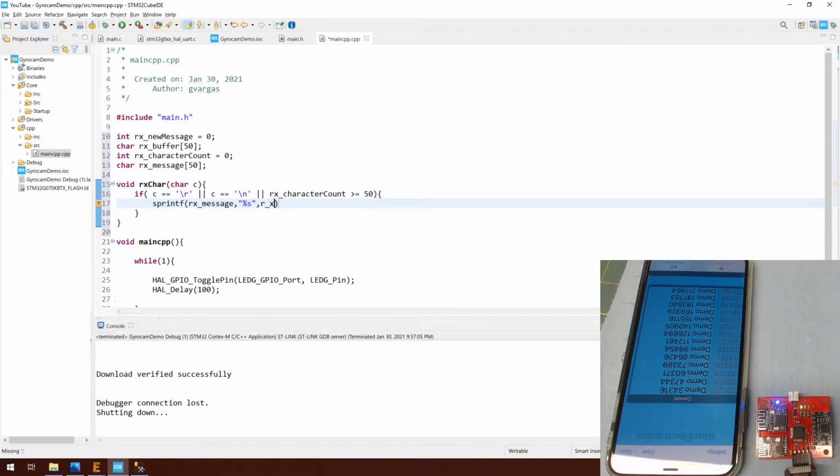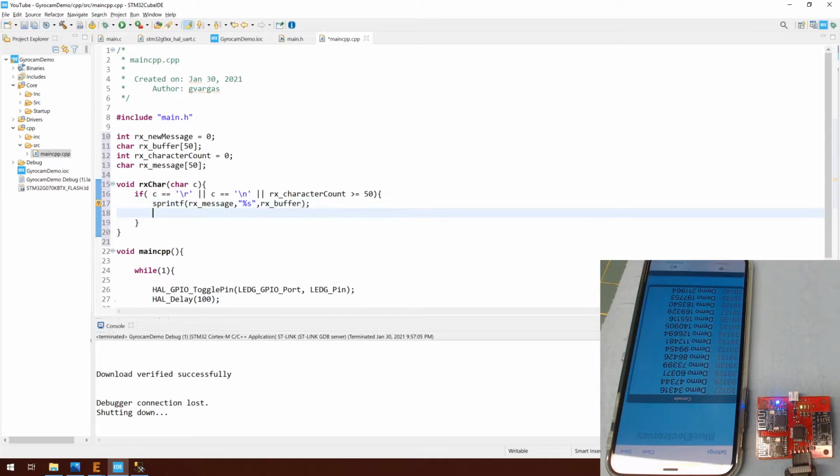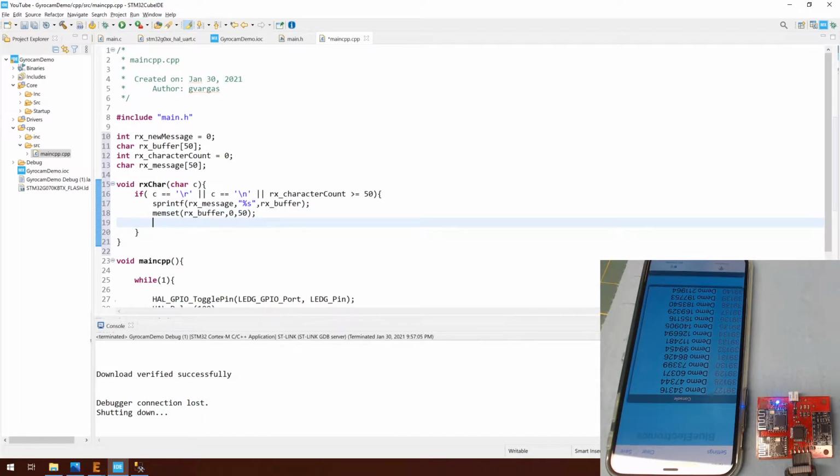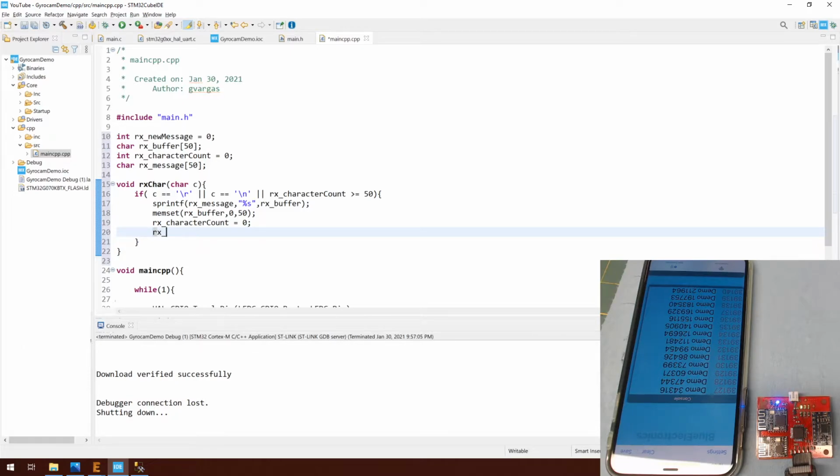So we get buffer, and we reset it with memset: rx buffer, 0, 50. So we're going to fill it up with zeros. Our buffer, because we transferred the message, we don't need it anymore. We reset the character count back to 0, and we set the flag new message equals to 1.